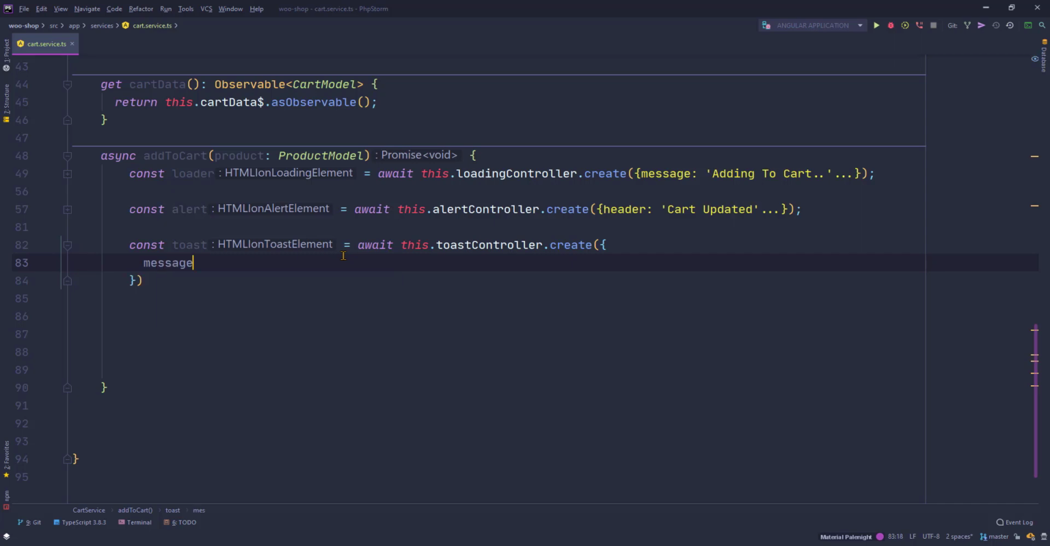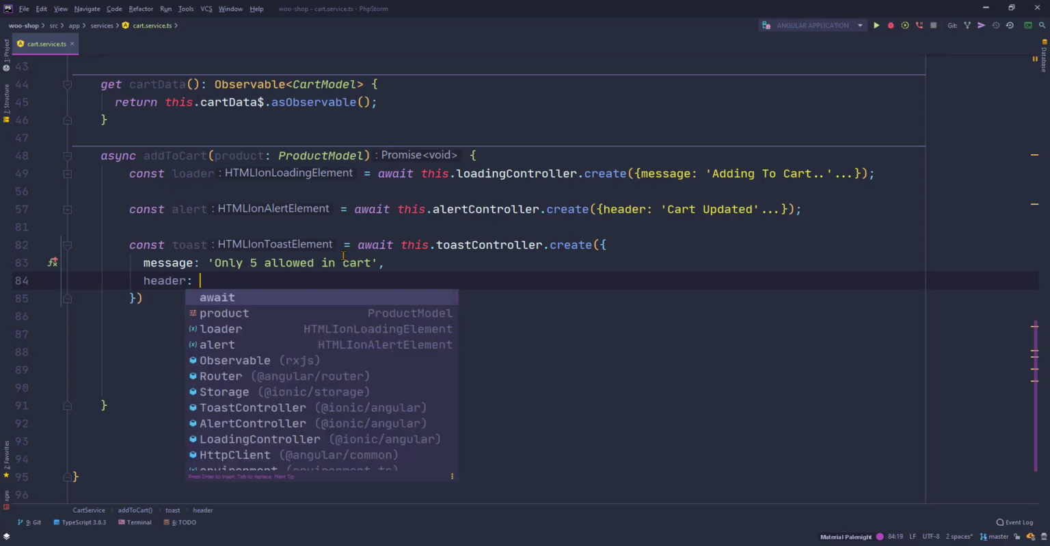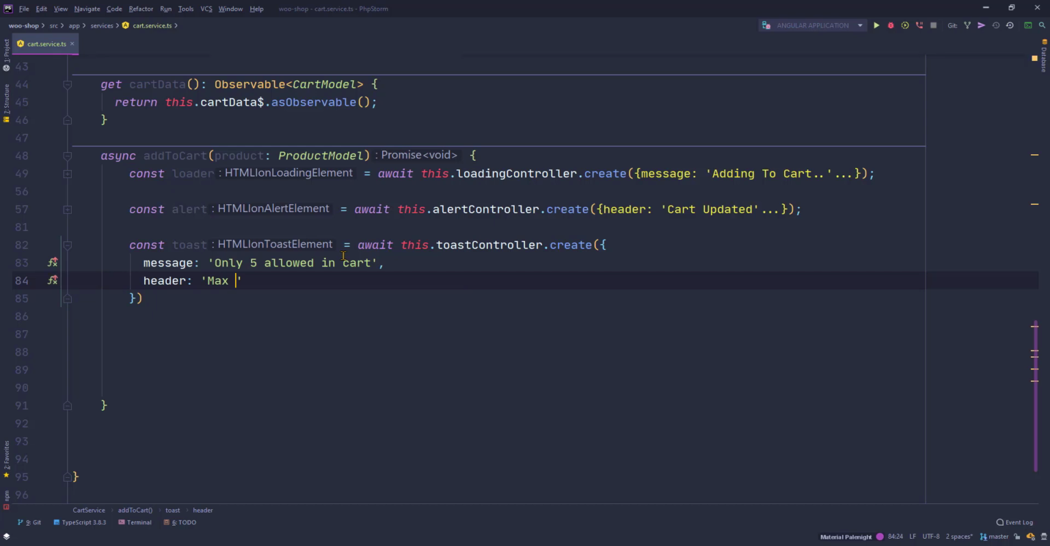Okay, so message will be only 5 allowed in cart. This is the limit that I have defined in my coding, so that a user is only allowed to order a maximum of 5 numbers of a particular product. So if you choose a bag, you can order a maximum of 5 in terms of quantity for that particular product. So the header is maximum quantity allowed or reached.